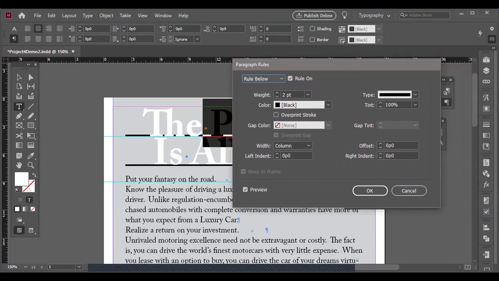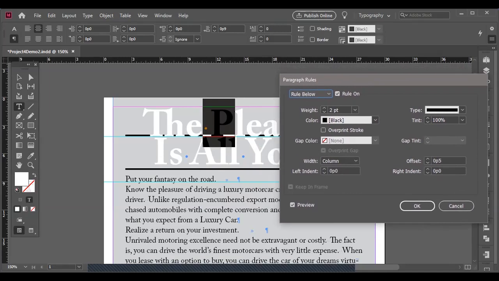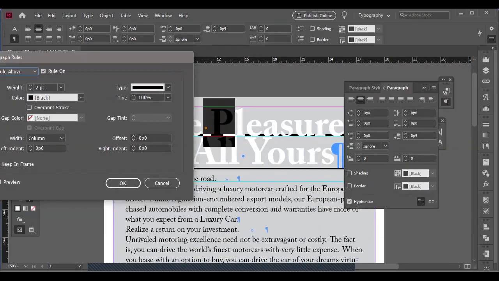The rule below needs to not run into the baseline of the type, so I'm going to use the offset to move it down some comfortable distance. I'm not sure. We'll see how it looks at the top. And then the rule above, I'm going to offset that, and that one has to go up considerably, probably to about there.